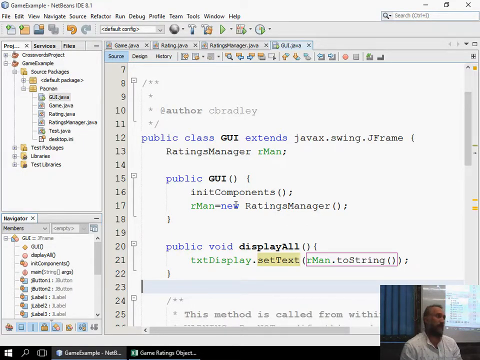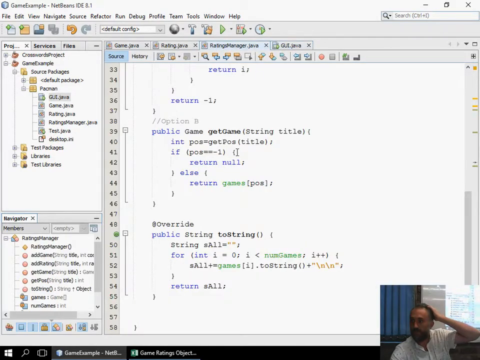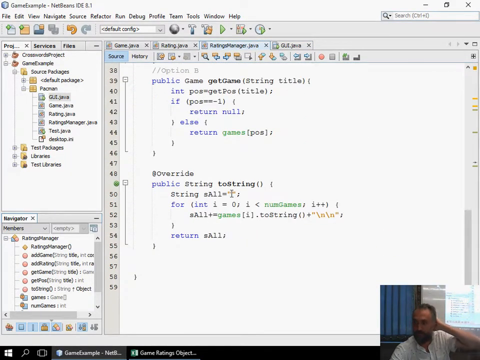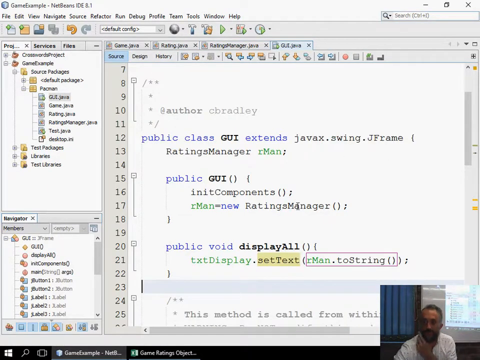Nothing. It will display blank, because there's no games and there's no ratings being added to my array. So if you look here, my loop for my toString says while less than num games. You guys get that? I'm not going to do the ratings in this specific instance. I'm only going to do the games here.